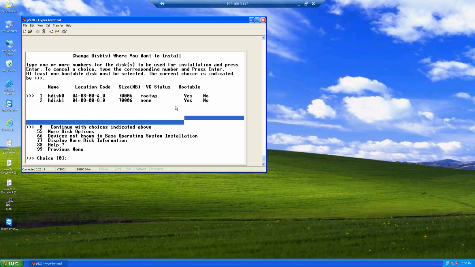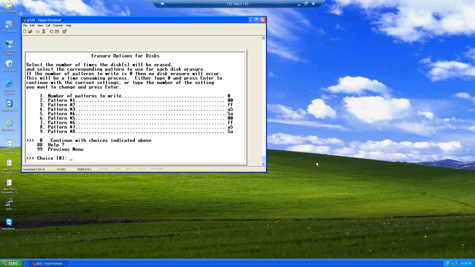Otherwise, for example, this is a machine we are getting from some different project, and your client said that before we reinstall the operating system, you should go with the more disk options. You know what is the purpose of more disk options? When I say 55 here, it is going to give you the patterns to erase the disk. What are these patterns? Actually, this is nothing but, you know, in Windows we do low level formatting.